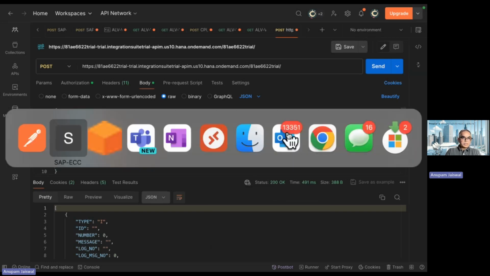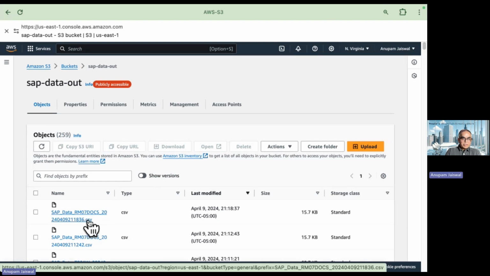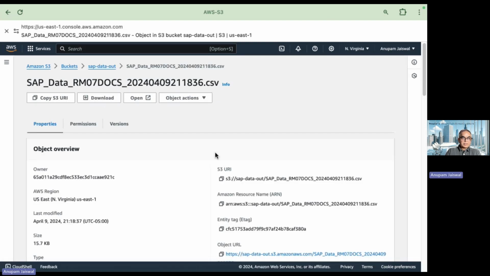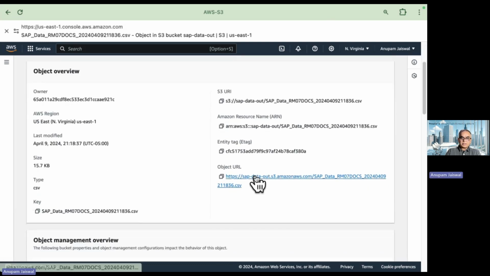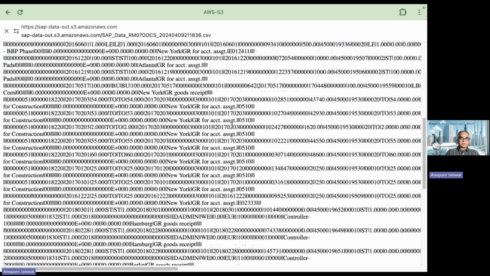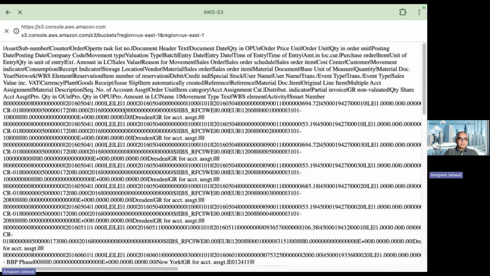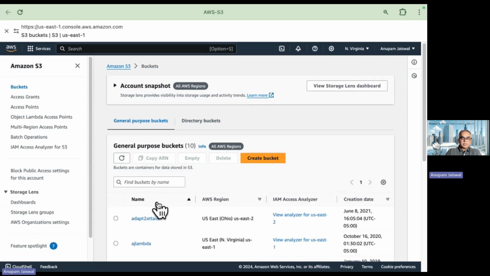And when I go back to my AWS S3, if I refresh the screen, I see an output created right here, where I can go and see the data which has been generated from this report in SAP, right? So the first row is the column names, and then the regular data entries from the rows. All right, so that's good.